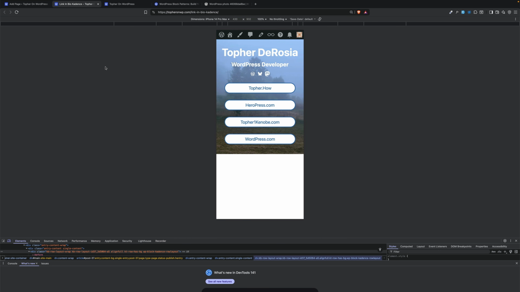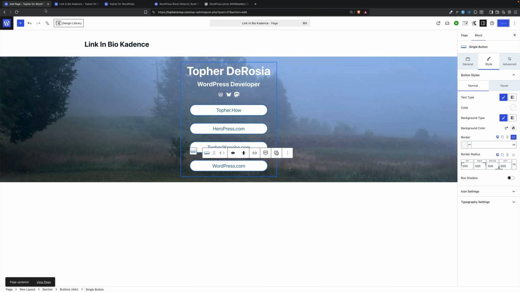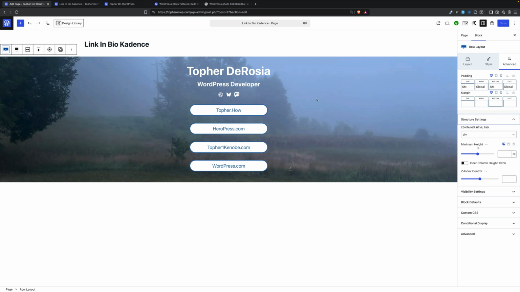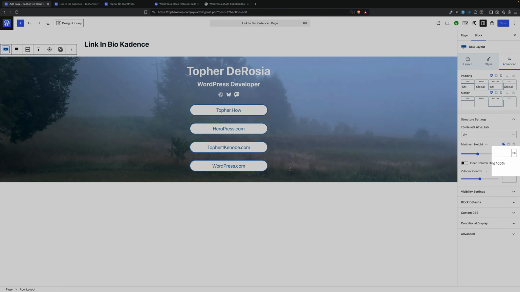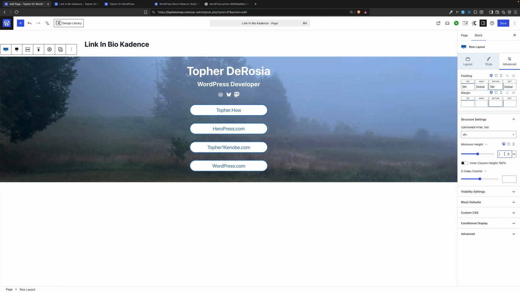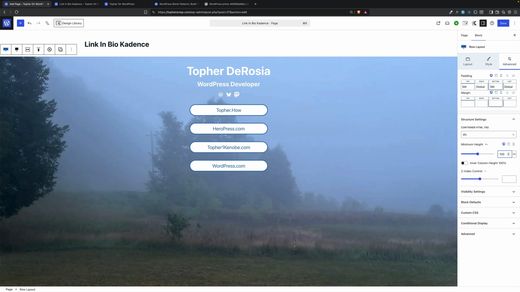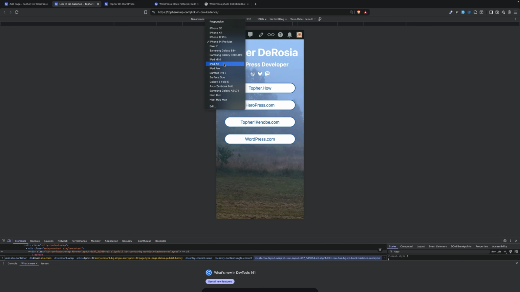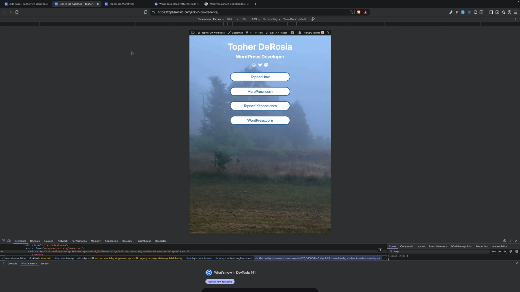That's cool, but our background doesn't go all the way to the bottom. So what we're going to do here is on the row, we're going to go to Advanced, Structure Settings, and for minimum height, we're going to switch to VH, which is vertical height, and we're going to put in 100 because that's percent. And look what it did. So now we hit save. We go back, and there it is. It covers the whole thing. Now, if we make it bigger, say for an iPad, it still looks good.